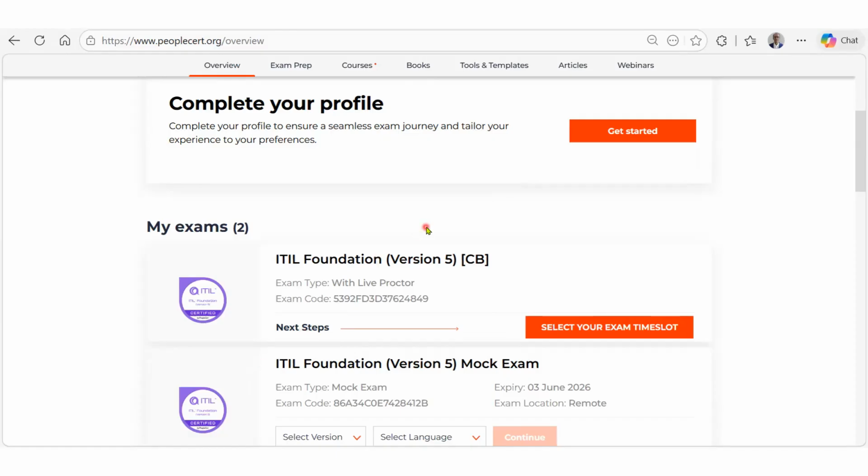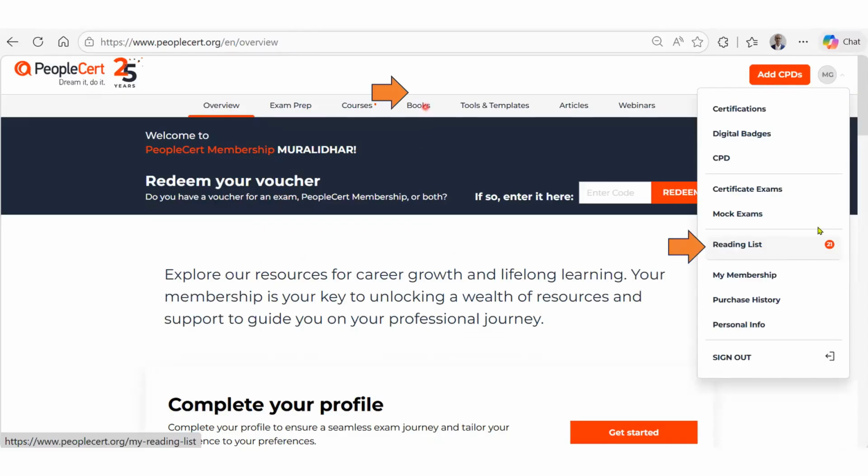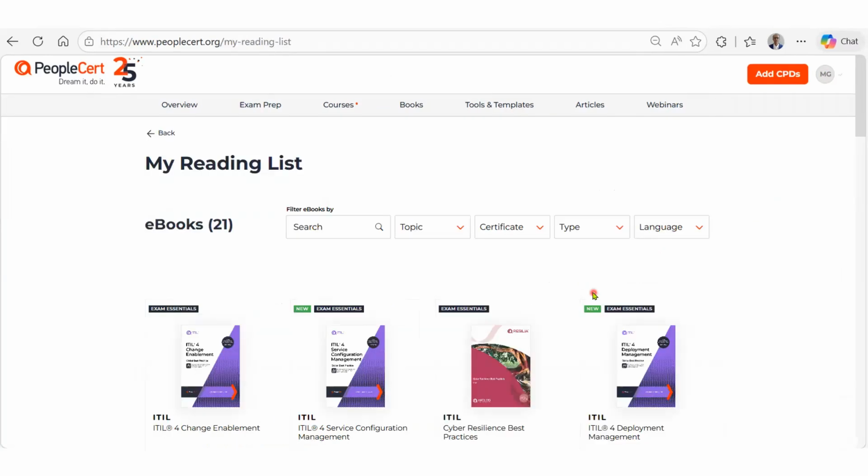So let us go to the books tab. And there are two ways to view your ebook. So either through the books tab, or if I go to the top right and click on my avatar, the MG there, it'll bring up this menu, and I can otherwise click on the reading list. So both are the same. They'll take you to your list of books that you already have.